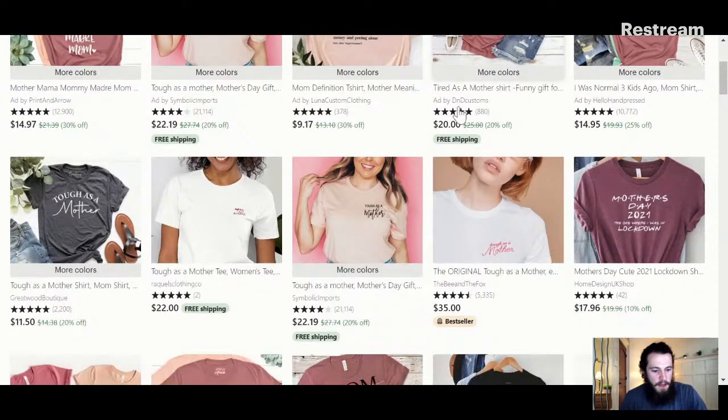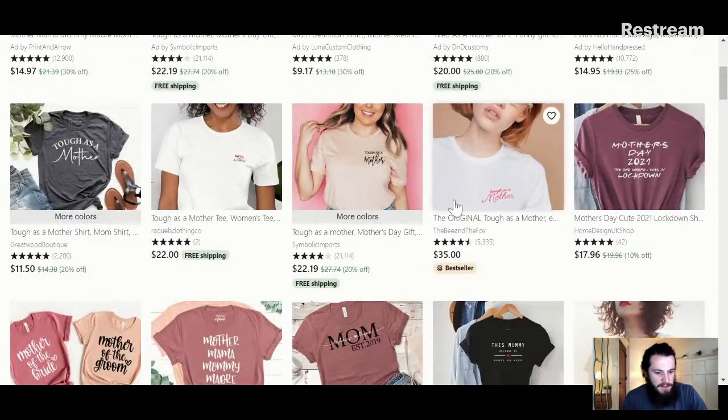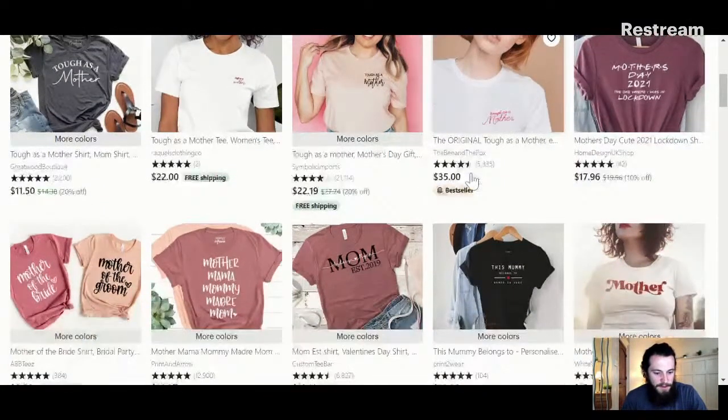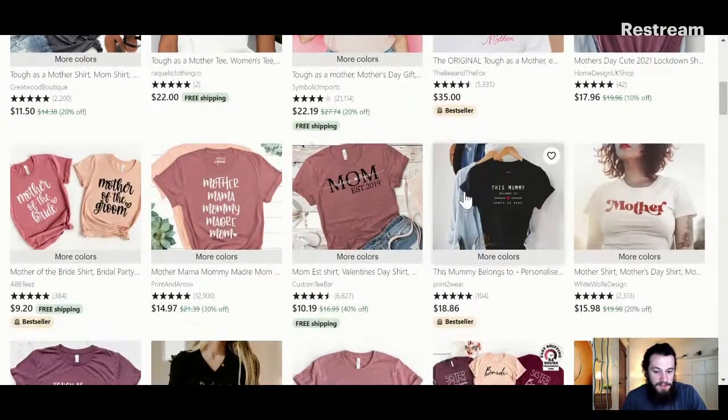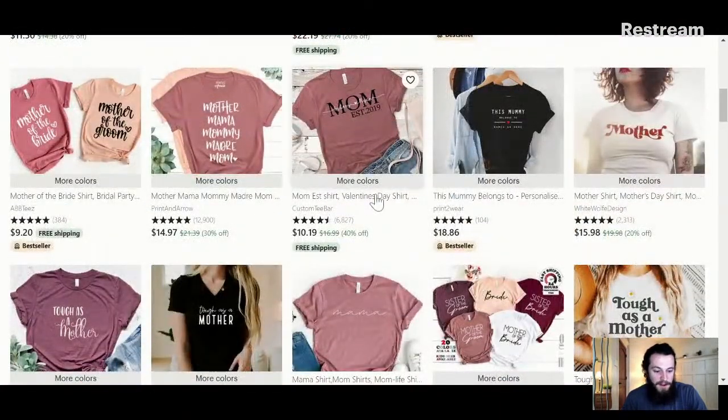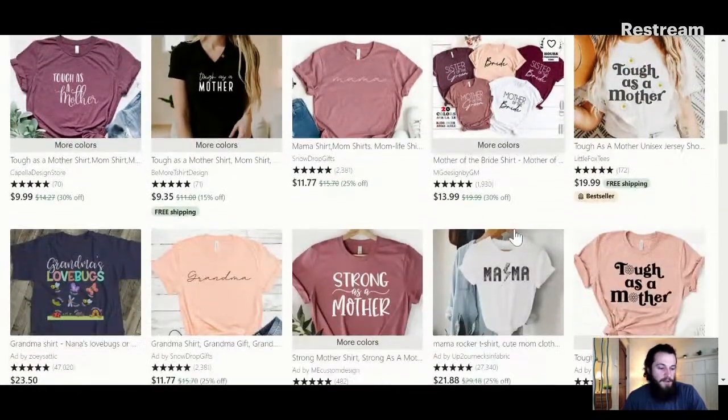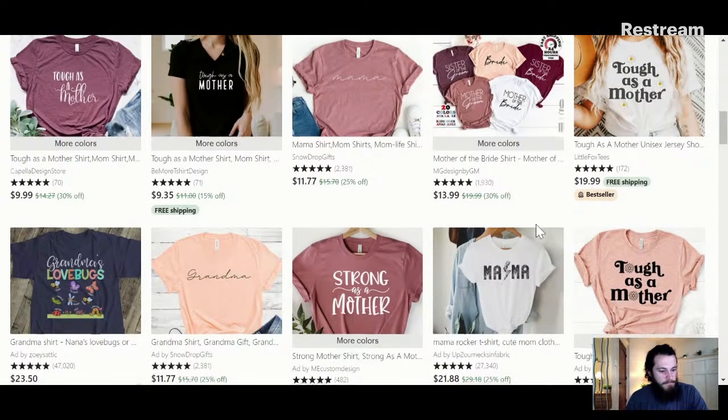But we'll go through here. There's a lot of different ideas here. Tough as a Mother is a popular one I see. But you'll notice a lot of these are just black fonts. So that's a great opportunity for you with doing print on demand. You can really take advantage of printing in color using print on demand providers such as Printful, which is the one I use and have had the most success with and have loved the most based on quality and customer satisfaction.